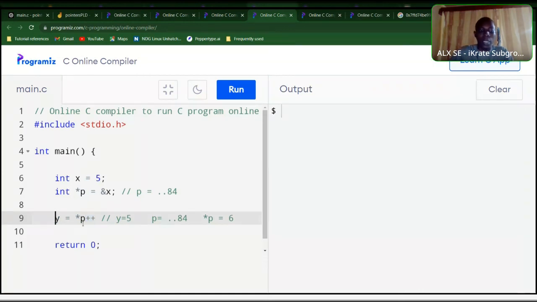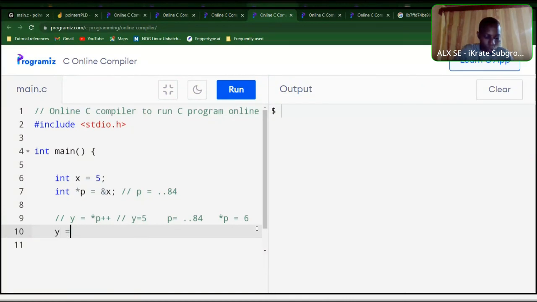So let's look at the next expression. The next expression is y is equal to *p++. So we need to know what y will be equal to, then what p will be equal to, then what *p will be equal to. Just to explain, these are not very practical things that I'm doing right now. I just want you to understand the precedence in this case. Then we end our session.